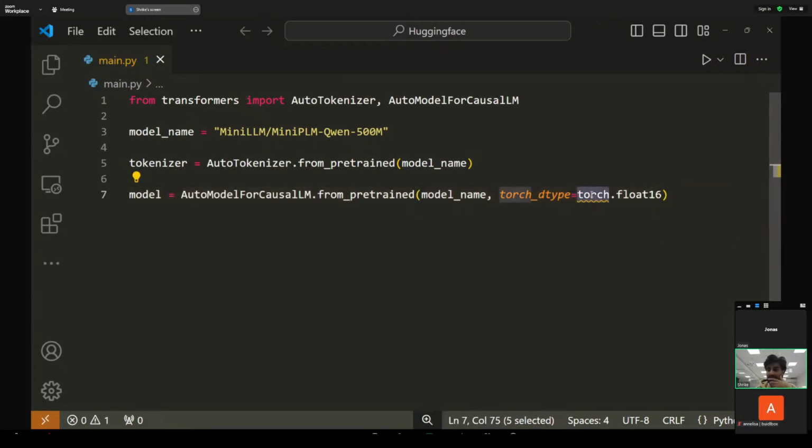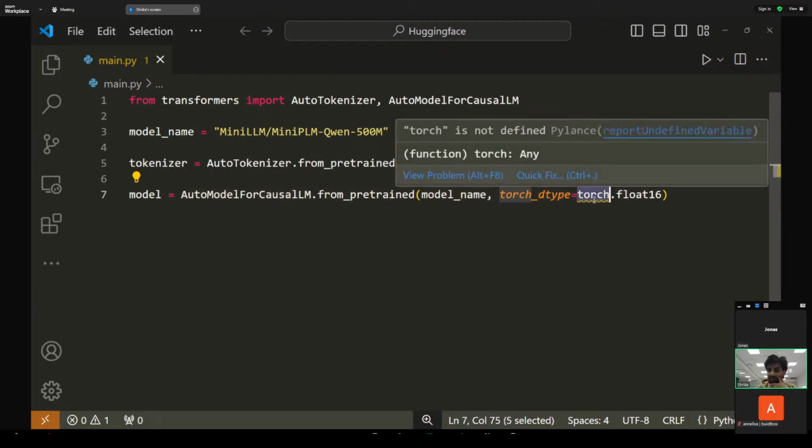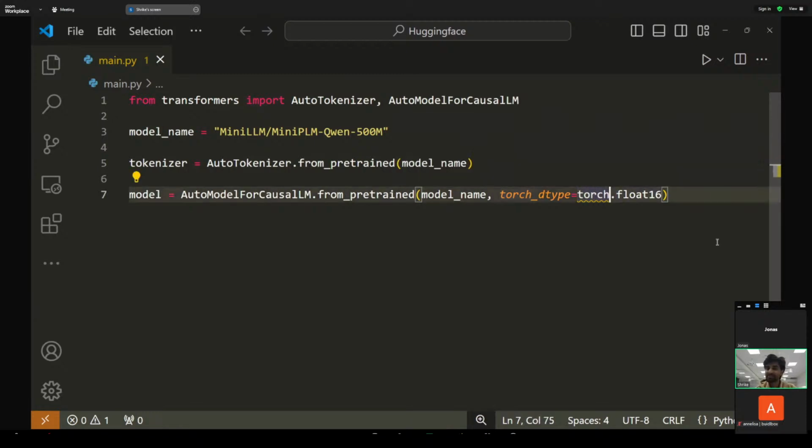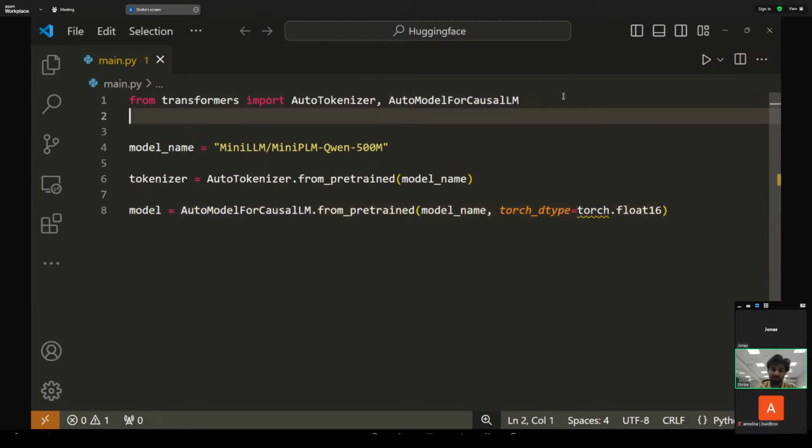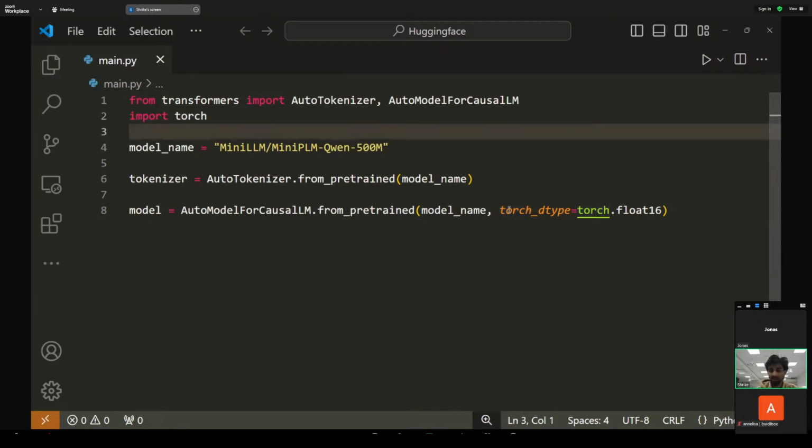Well, firstly, you'll see that it's showing an error in Torch. That's because Torch is a library for handling anything related to AI, and we haven't imported it yet. So we can simply import Torch up here. We're going to download these through Docker in a bit.